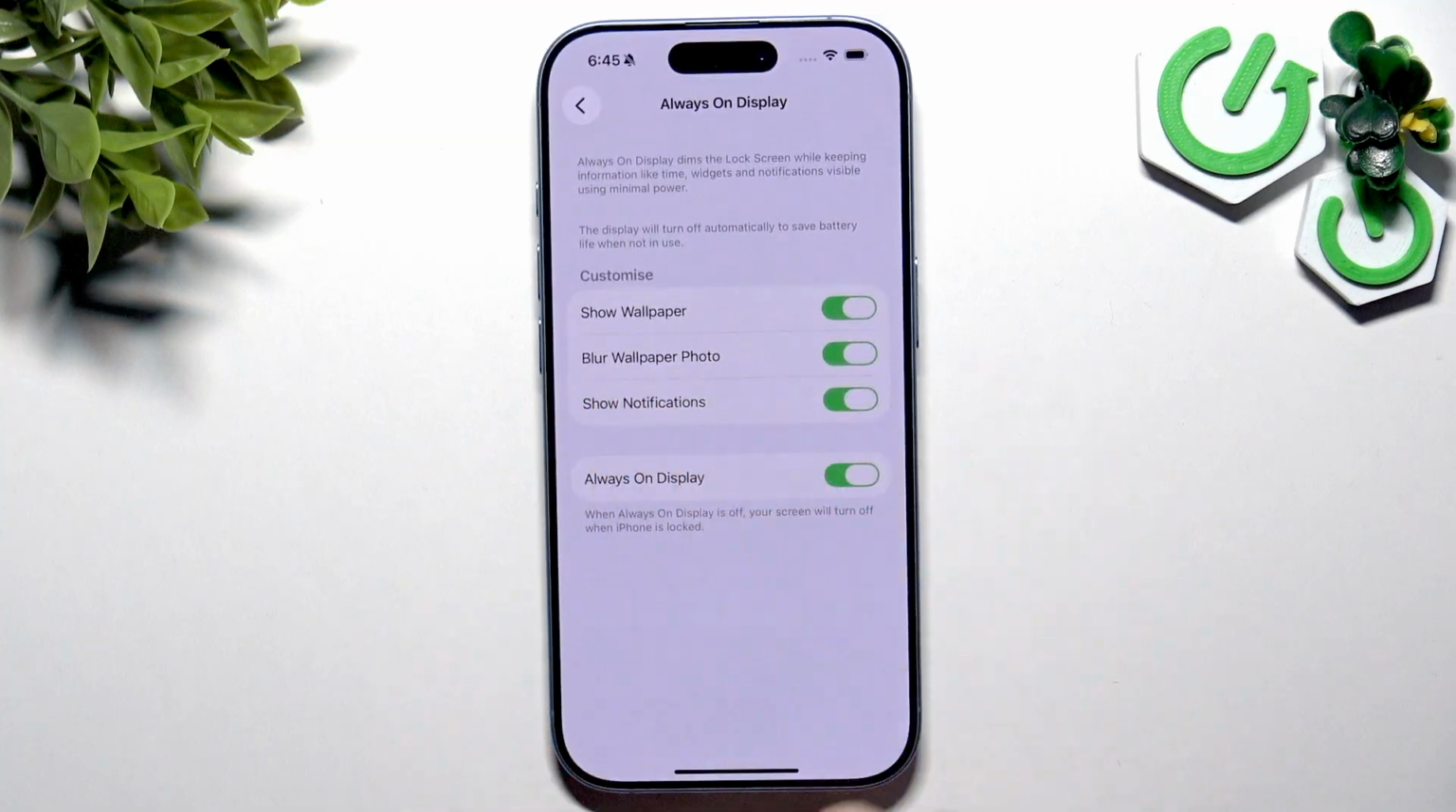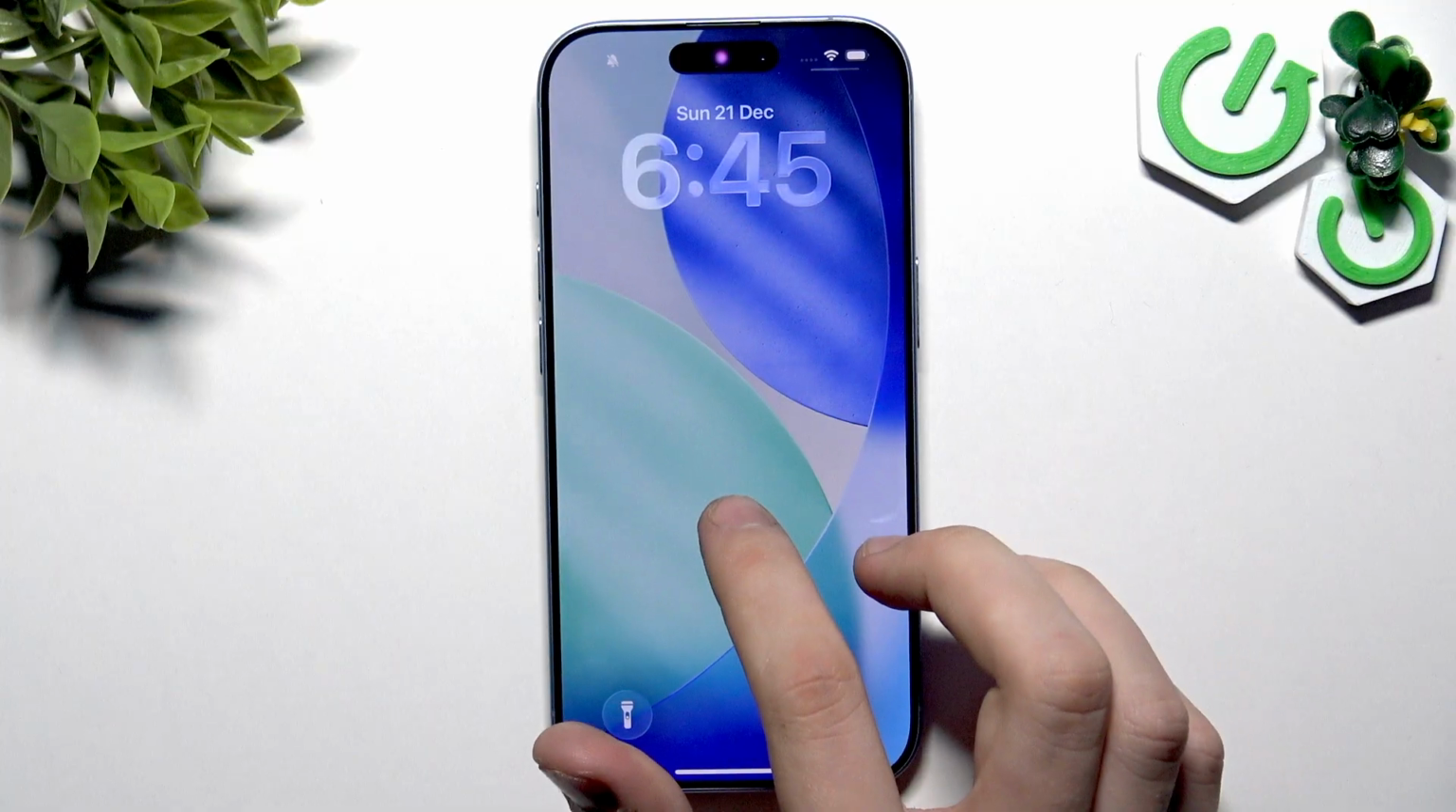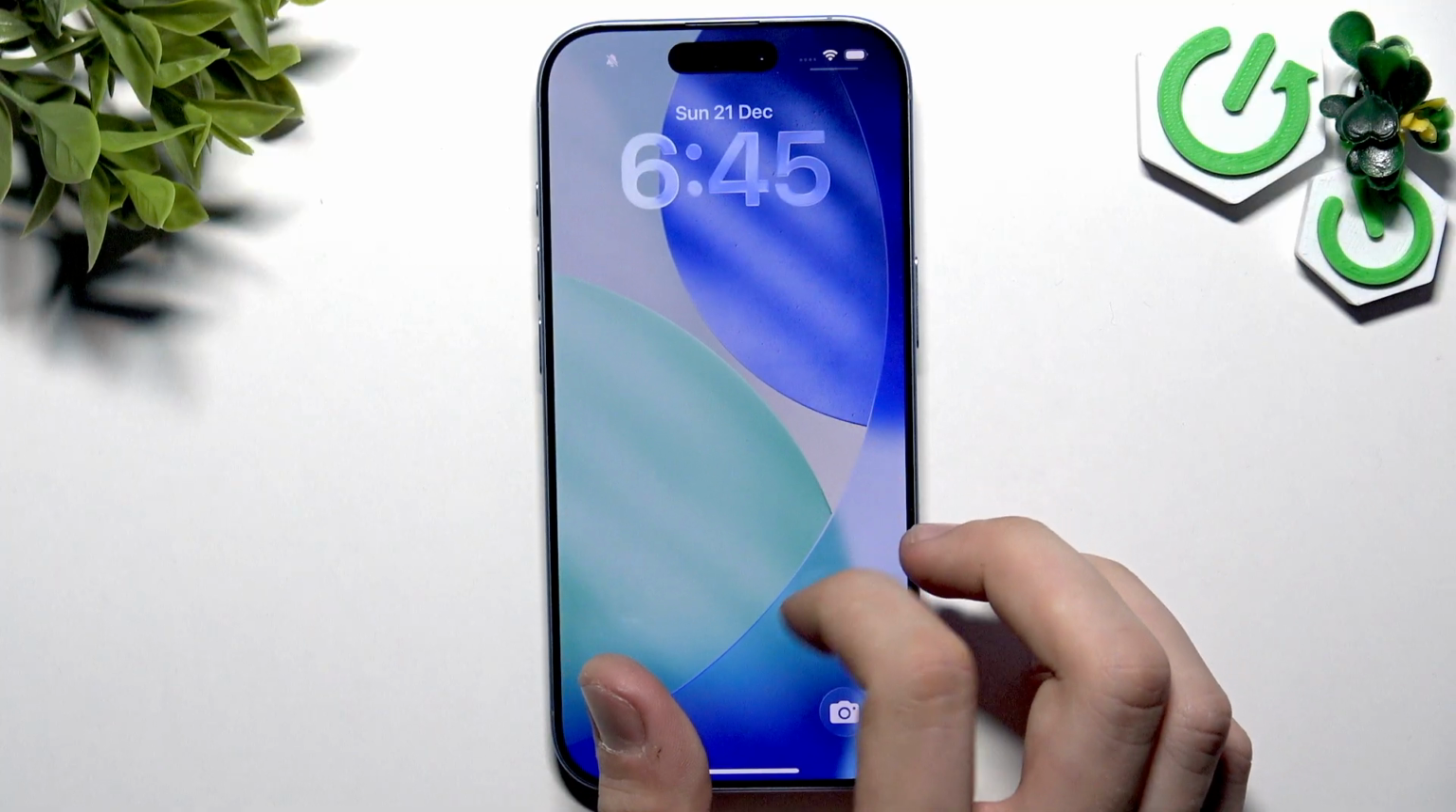Of course, this Blur Wallpaper Photo, it works only when you do have any photo, like this is the original iPhone's one, but if you do have a photo, it will be blurred.